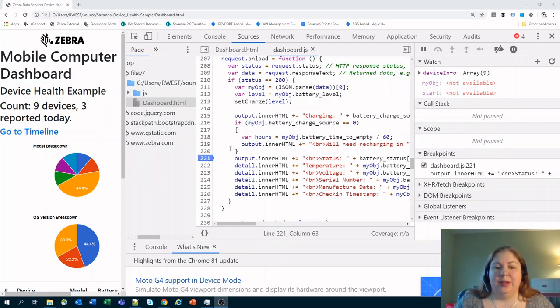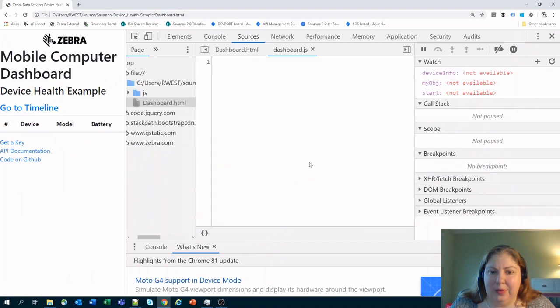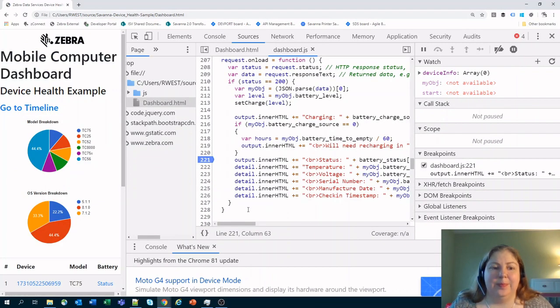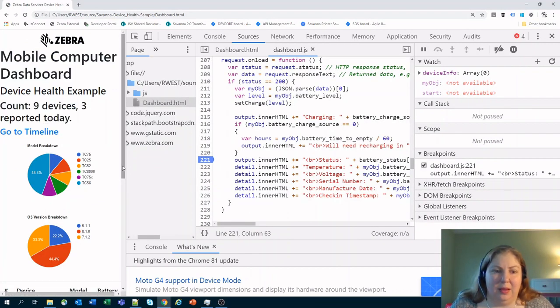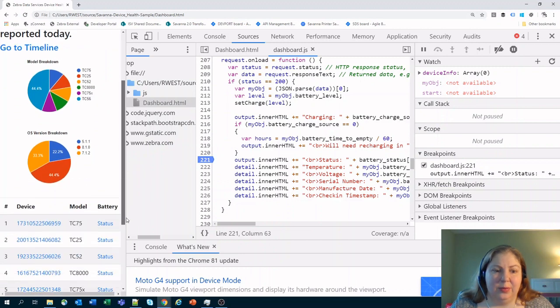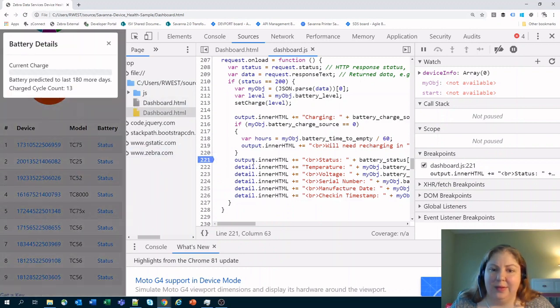So I wanted to show you a little bit about what actually gets returned when you call these APIs. So I'm going to run this page again with a breakpoint in here so you can see what's happening. And I'm going to actually select one of the batteries so that we can see the status of it.